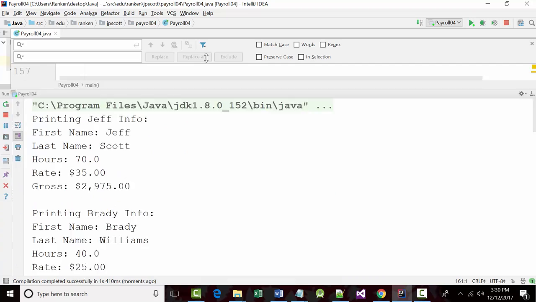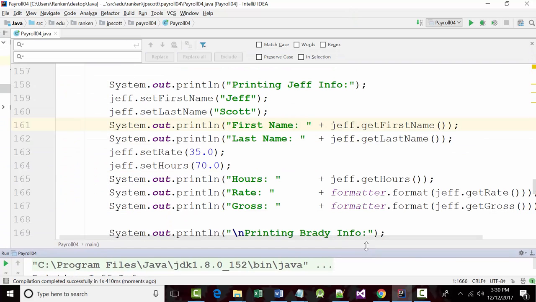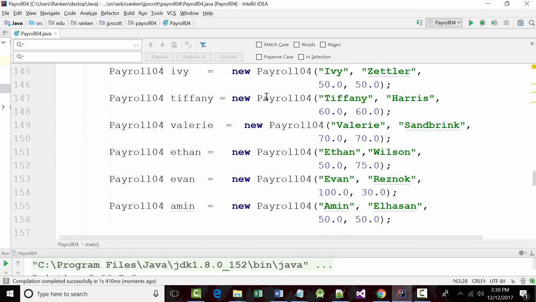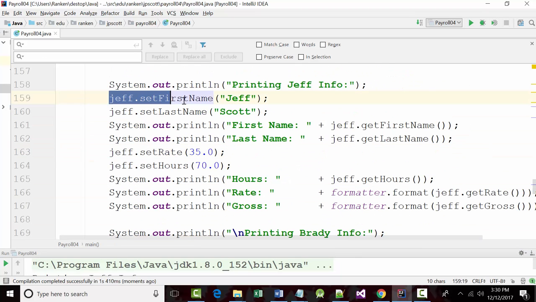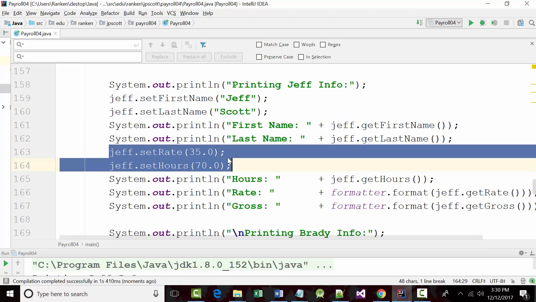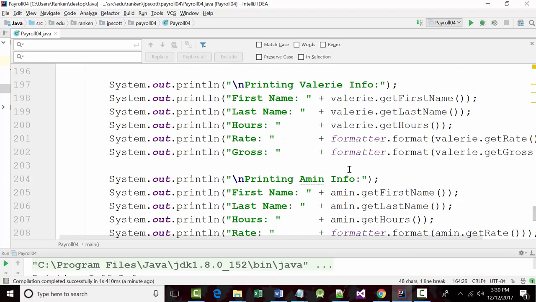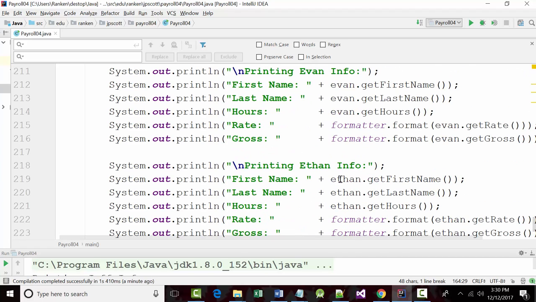So let's check one more time. Yep, and there's all my info. Okay, so what I changed, just so you see this, is that this is the exact same program you have, except I added calls to set first name and set last name, calls to set rate and set hours for me. Okay? Guess what? Ethan has now been at this company for 50 years.